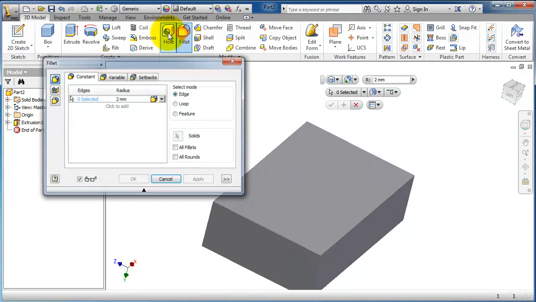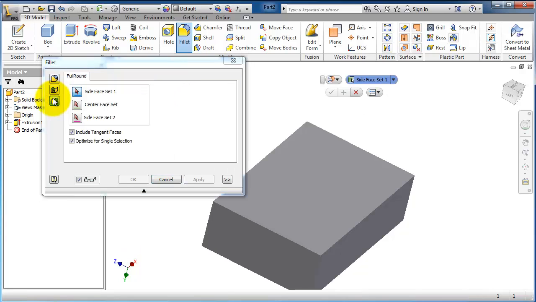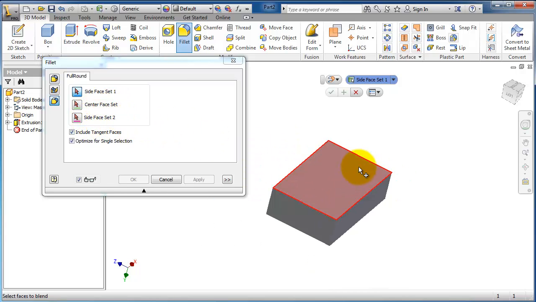So let's activate the fillet icon. And here you can see the full round fillet. Let's activate it, and it will ask you to select three faces: side face one, center face, side face two. So now you see this arrow is activated.